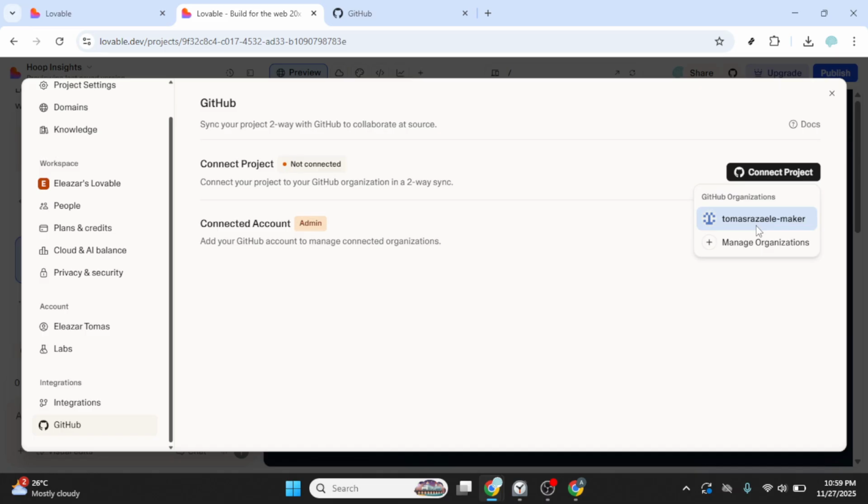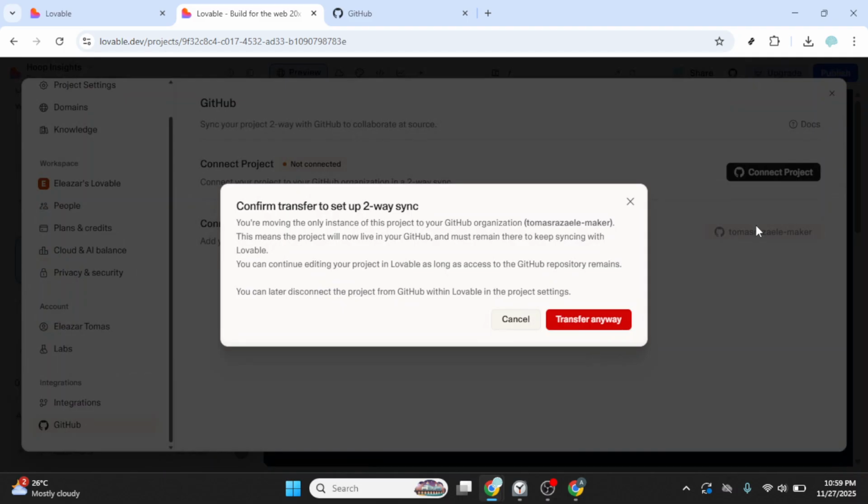If you have multiple GitHub organizations, pick the one where you want the repository to live. Make sure you have the necessary permissions for that organization. You may be asked to authorize access the first time. Go ahead and approve the minimum required permissions. When you're ready, confirm by selecting Transfer Anyway. This step tells Lovable to create or move the project code into your GitHub repo.